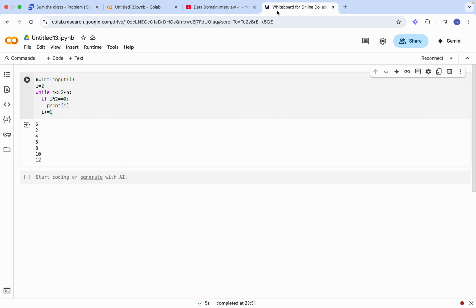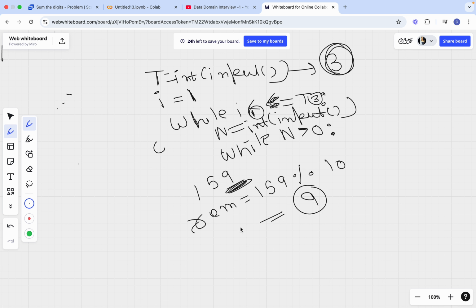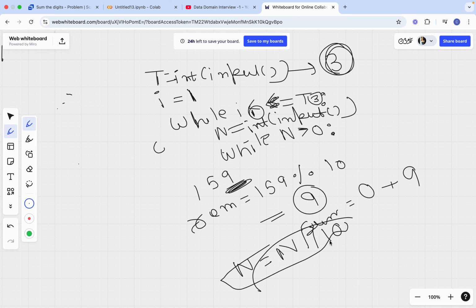For example, we have 159, then remainder means 159 mod 10 would be what? That would be 9 only. Basically the last digit. So in sum what we are doing is, first we are doing 0 plus 9. And then what is this n equals n divided by 10, I don't remember what this is called, it is doing. So it is making 159 as 15. Sorry for my handwriting, guys. So it is making 159 as 15. So basically it is breaking down the digits. Got my point?